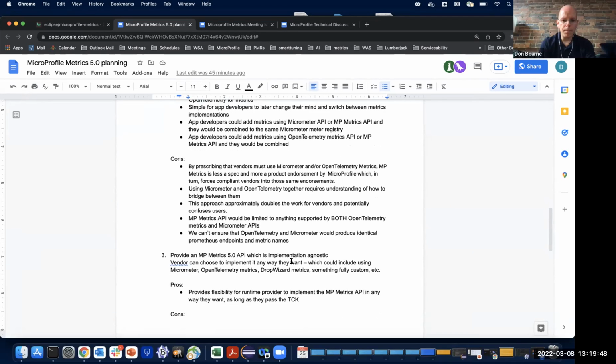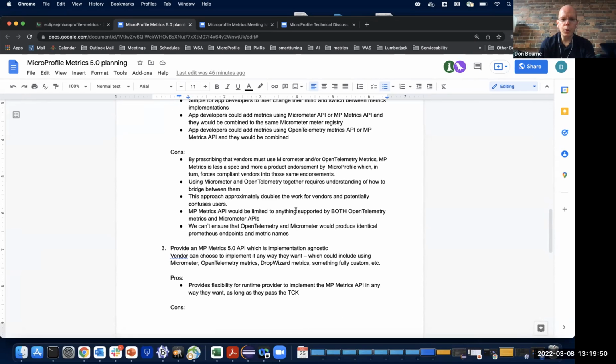All right, so that's option 2. That's effectively putting in a single MicroProfile metrics API, but 2 possible implementations.